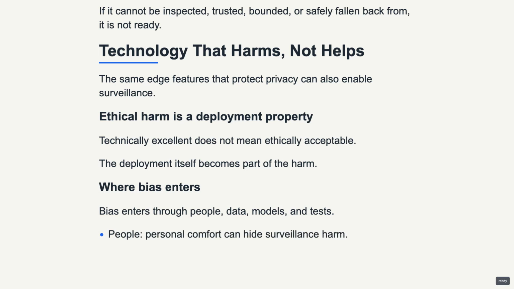Teams often miss danger when they imagine their own experience instead of the user's. If no one on the team would feel watched or screened by the product, they may underestimate how invasive it feels to everyone else.